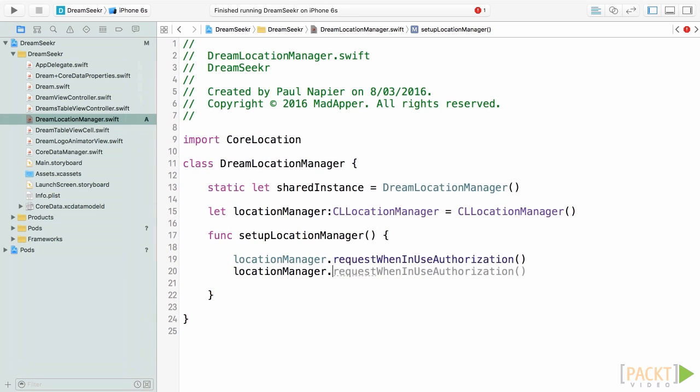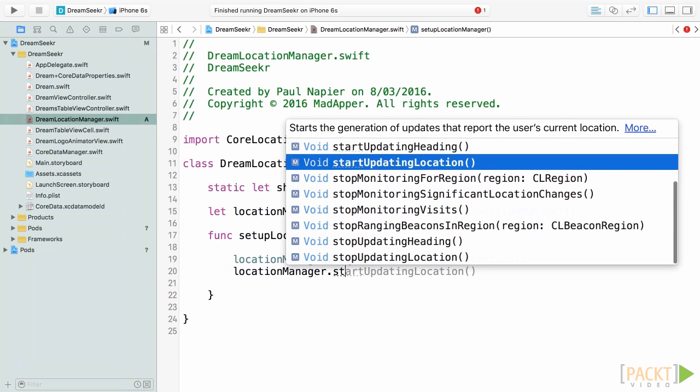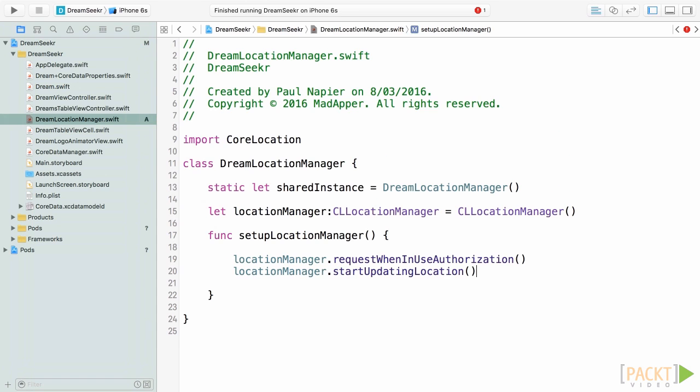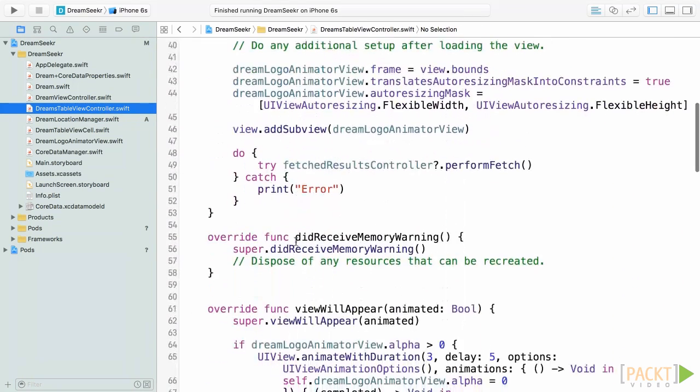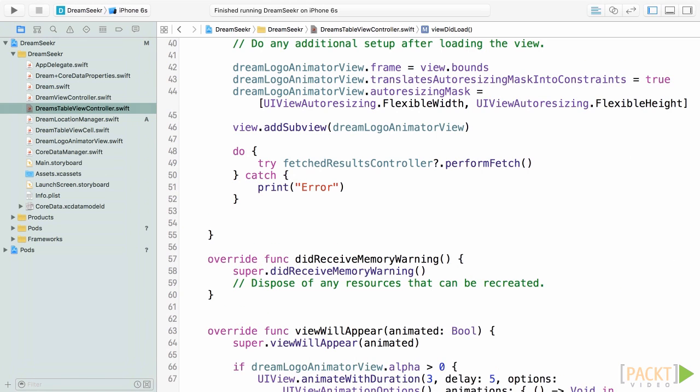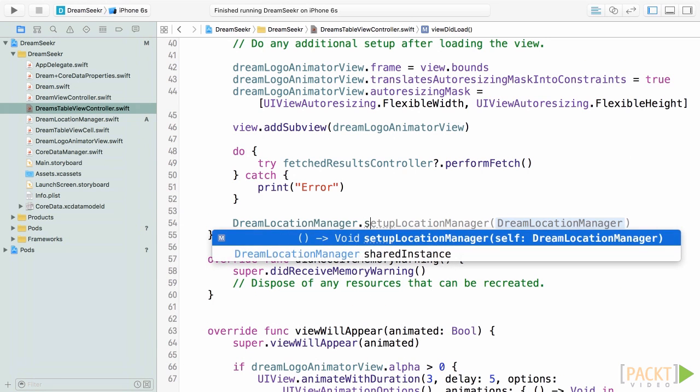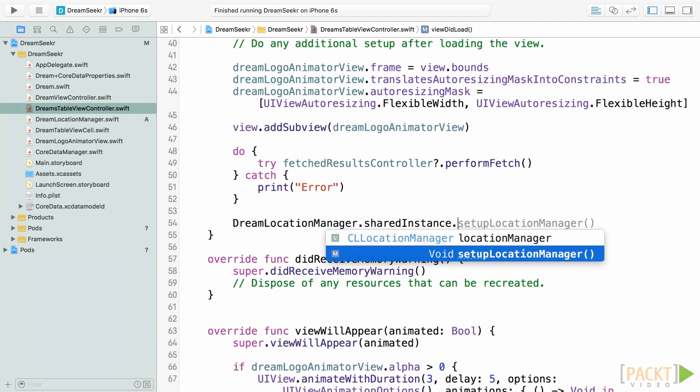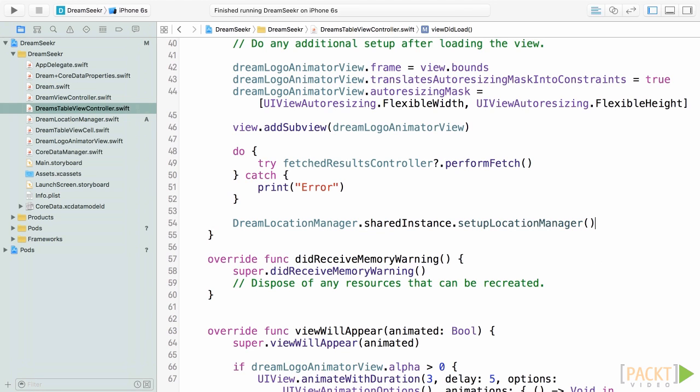The second method, locationManager.startUpdatingLocation, will begin updating location services. Now let's go to our Dream Table View controller and call the method we just wrote in our viewDidLoad. So DreamLocationManager.sharedInstance.setupLocationManager.